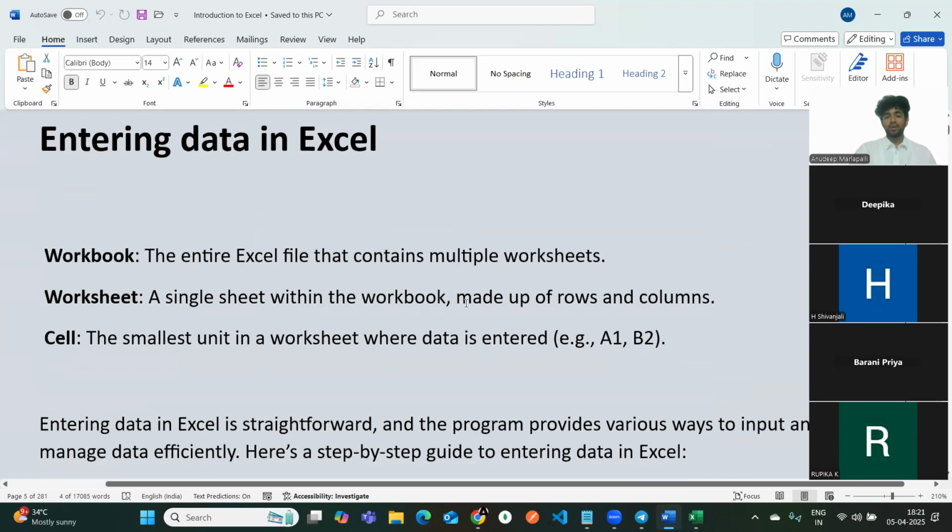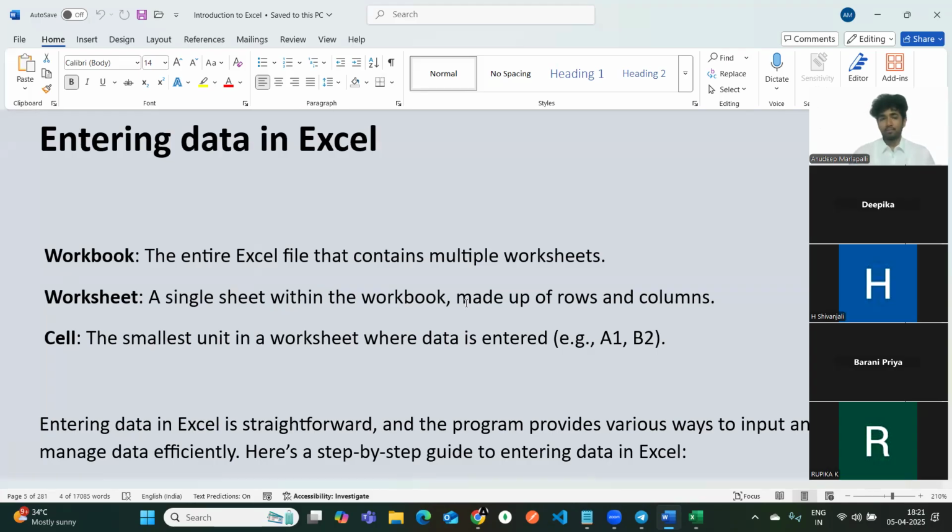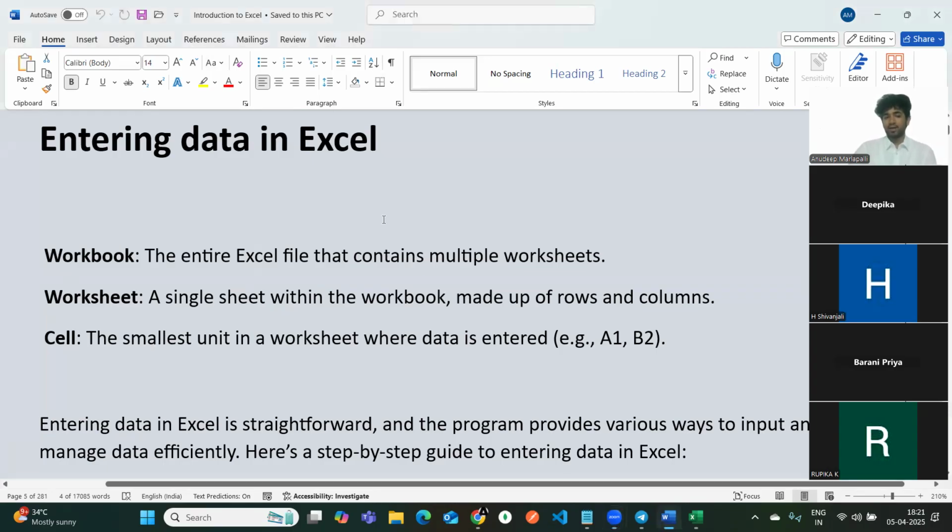So let's look at some basic data entry in Excel. But before that, any questions, any doubts still here? Any questions? So let's do some basic data entry in Excel.